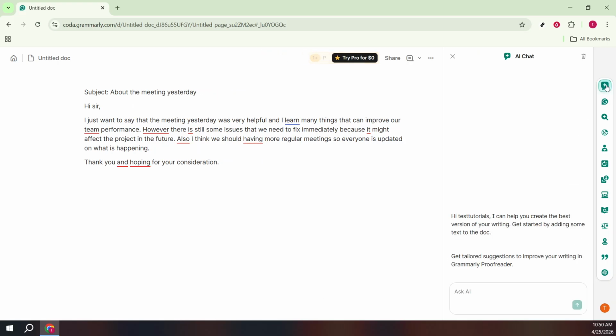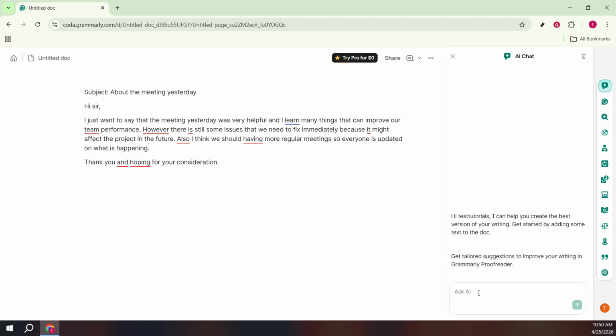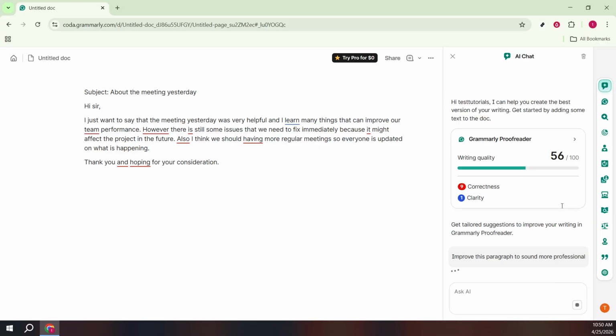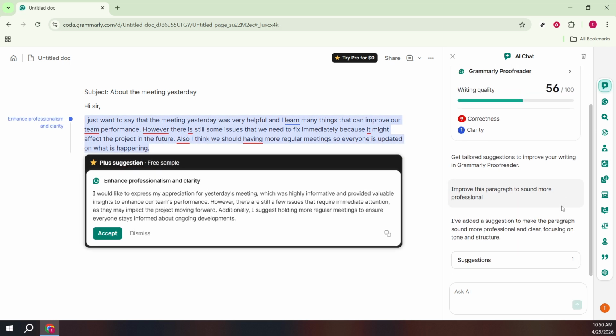Now, click on Ask AI. In the prompt box, type, "Improve this paragraph to sound more professional." Then press enter. The clearer your prompt, the better the output, and this phrasing tells the AI exactly what tone you want. Grammarly will generate a refined version of your paragraph with more formal wording, tighter phrasing, and consistent style cues.